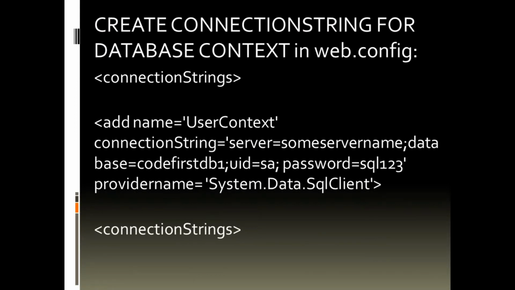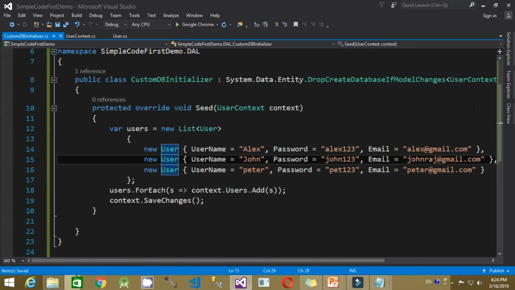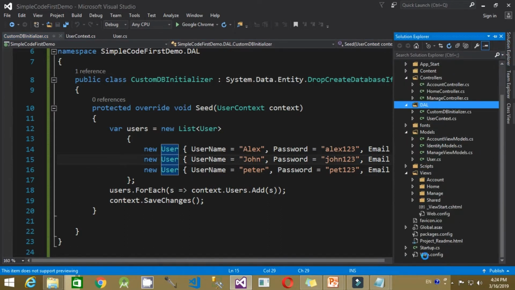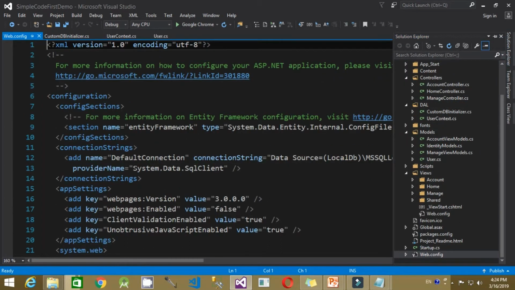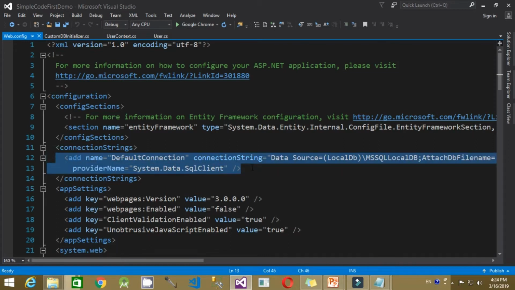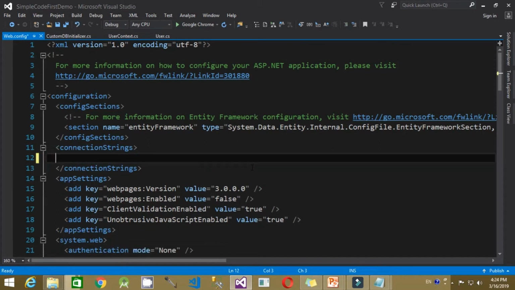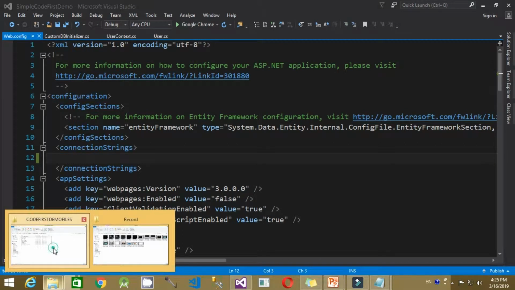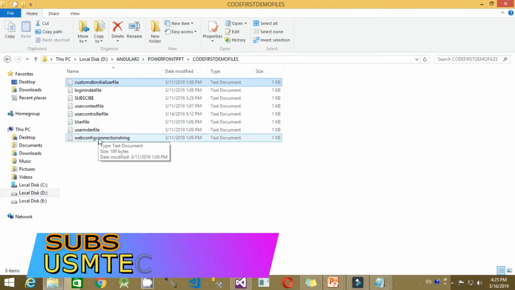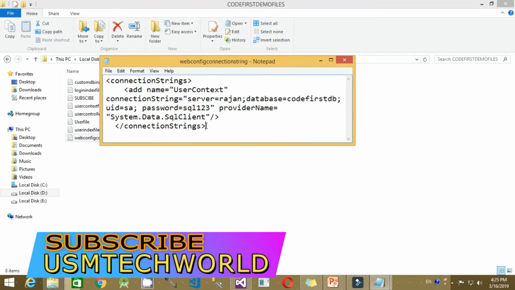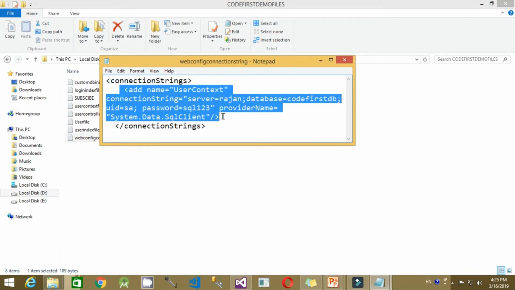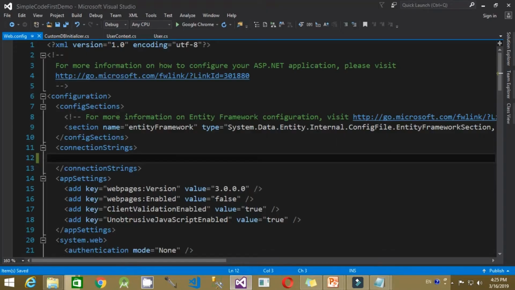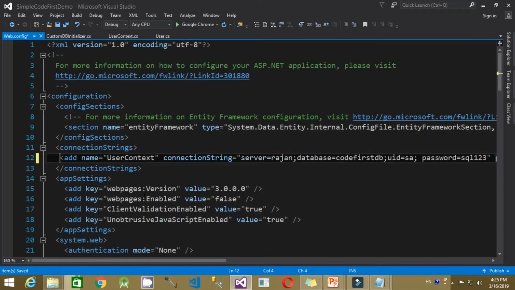Next one, to create the connection string in the web.config. So go to web.config and just remove this default connection and go to the connection string here. Just copy it and paste over here. So here I have given the code first DB. So let us create a new DB here, code first DB 2.